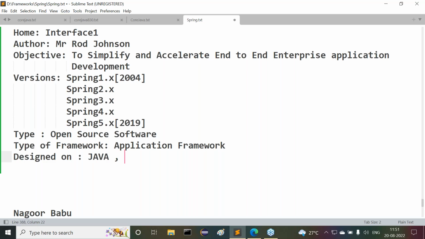Then what next? We can use Java and J2EE also. Why am I saying J2EE? It will use servlets internally, and JDBC is also utilized internally. So it is designed on top of Java and J2EE. That means inside the Spring framework, everything is Java only. It's a Java based framework. You can understand it clearly.